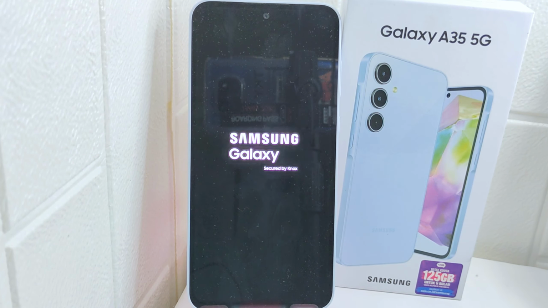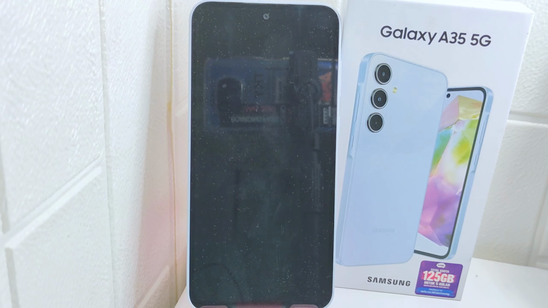Well, that's the tutorial on how to perform a factory data reset on a Samsung A35 5G device.